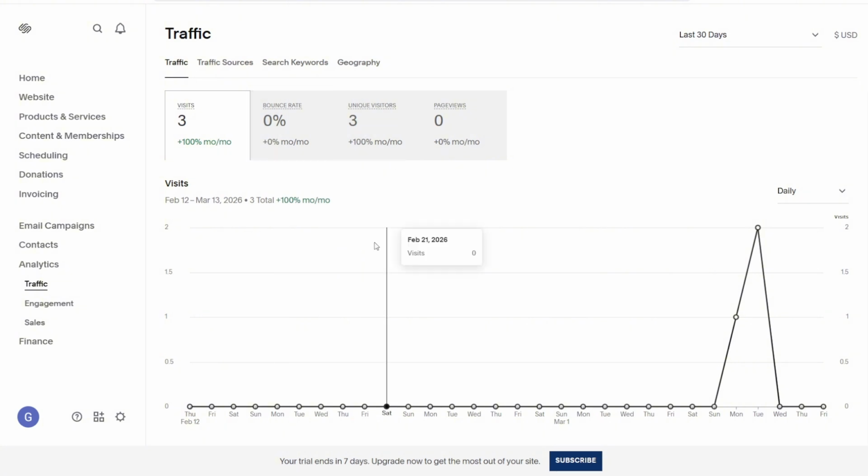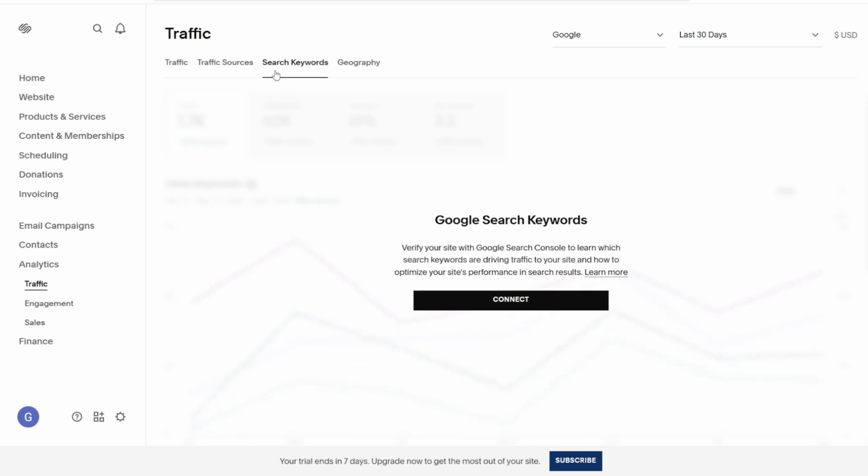And once you are on the traffic page, you want to head over to the very top. And in here, you will have 4 tabs. What you want to do is simply click on Search Keywords. And once you are on the search keywords section, this is where you can add Google search keywords. To get started, simply head over to the bottom and click on connect.